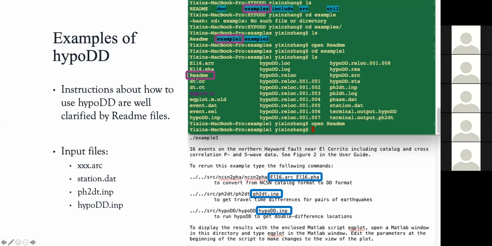Okay, so when you open the README file, you will see there are 3 steps. The first one is to convert the catalog data into the DD format that HypoDD can use later. The second step is to run the PH2DT. It's used to calculate the time differences for paired events, like event I and J, as I said before. And the third step is running the inversion for the data we get from the second step.